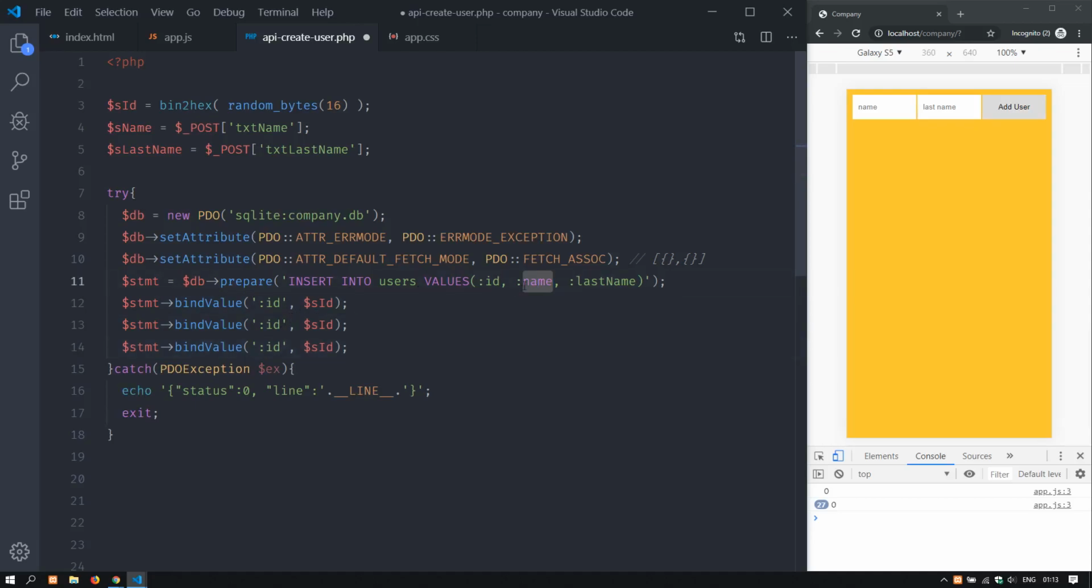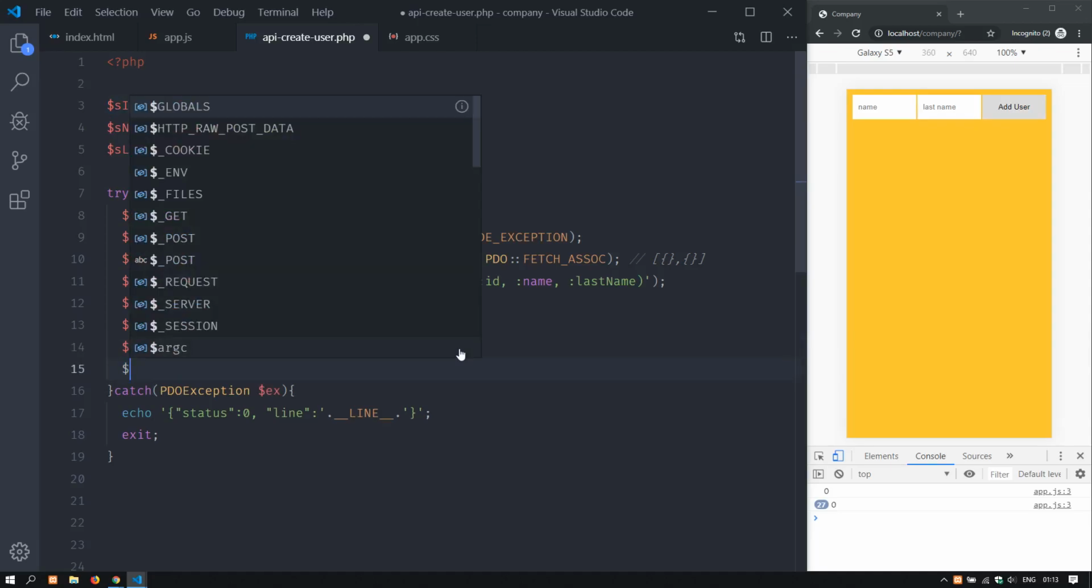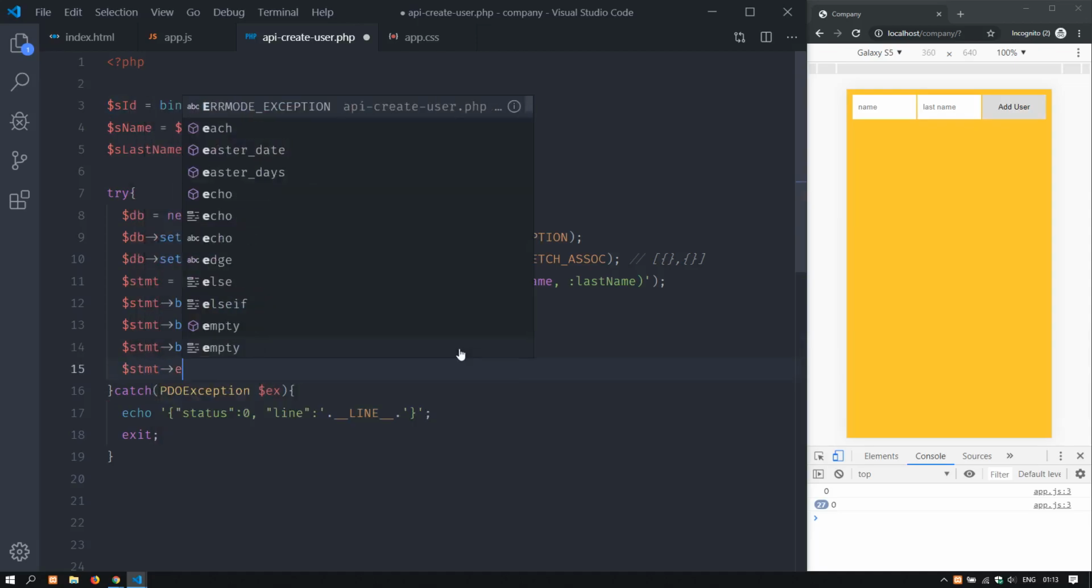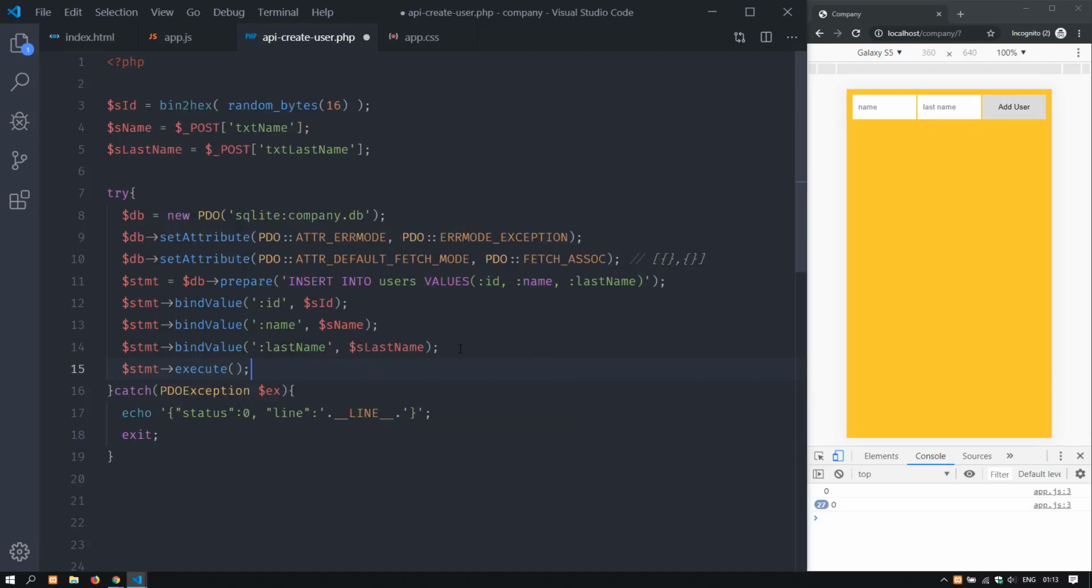Now I want to bind the name, and the name will be bound with a variable called sname, and the last name, that's the binding with the variable lastname. Once I have bound the values, I will actually execute the query. And obviously I need to send something back to the client, so I will echo.